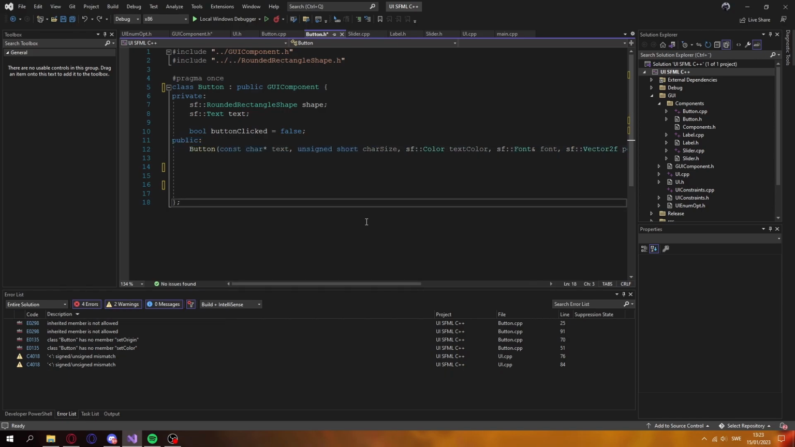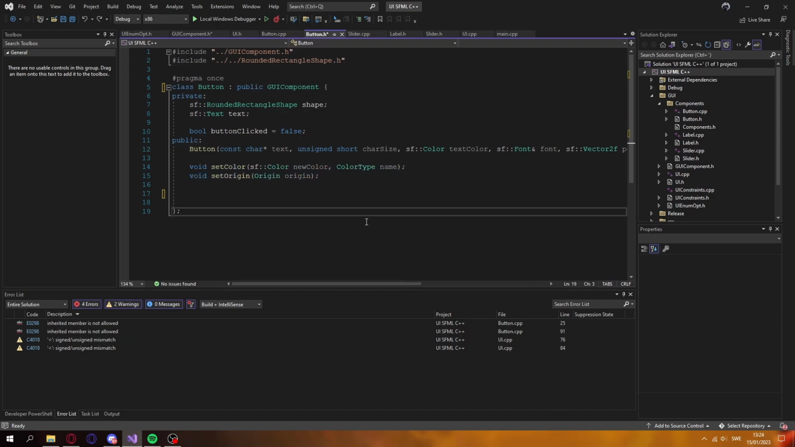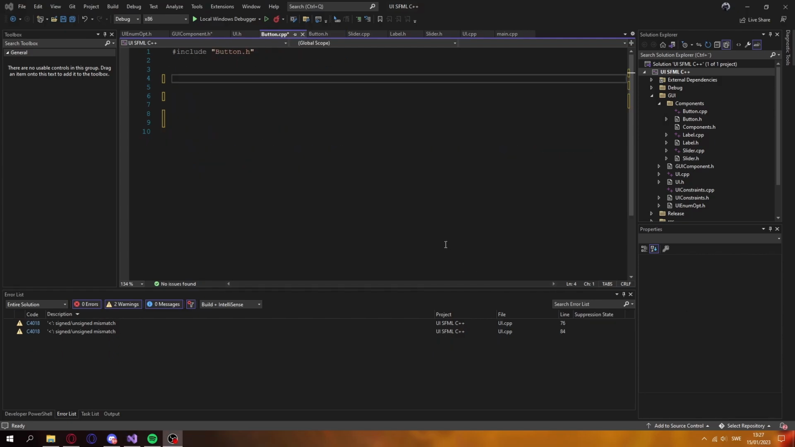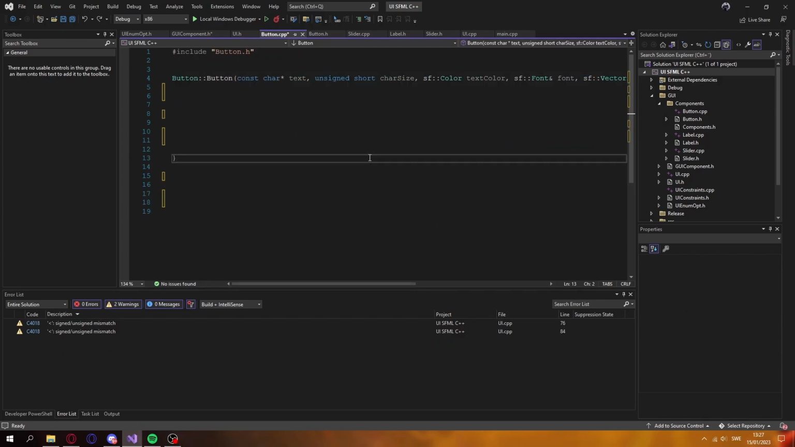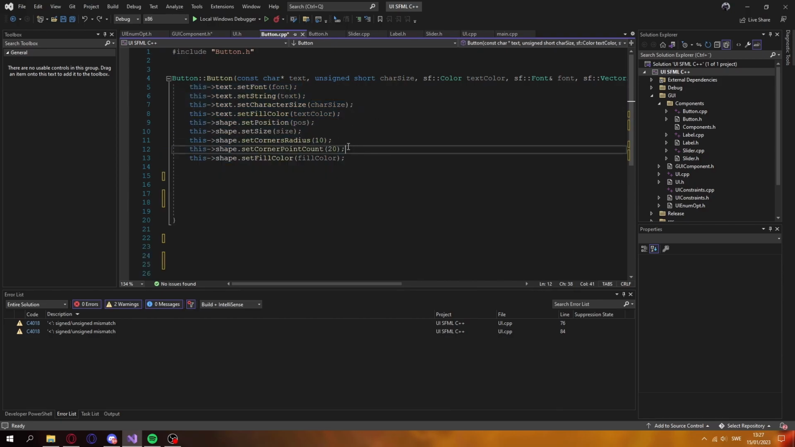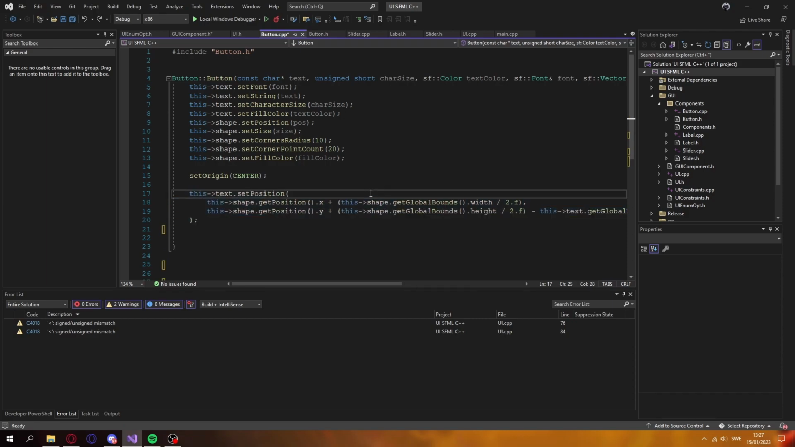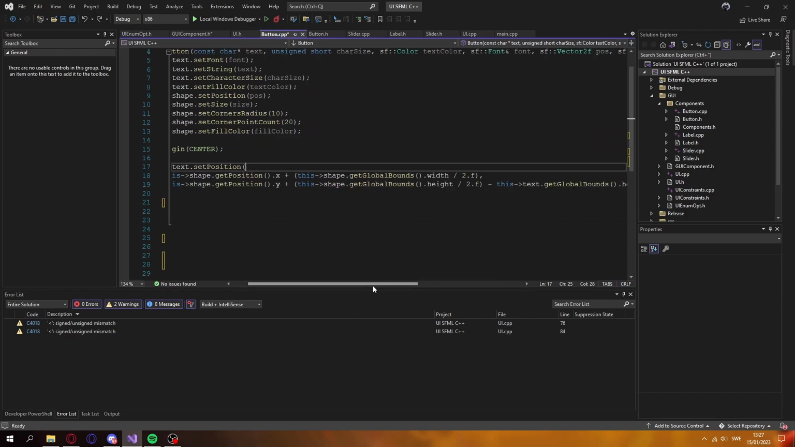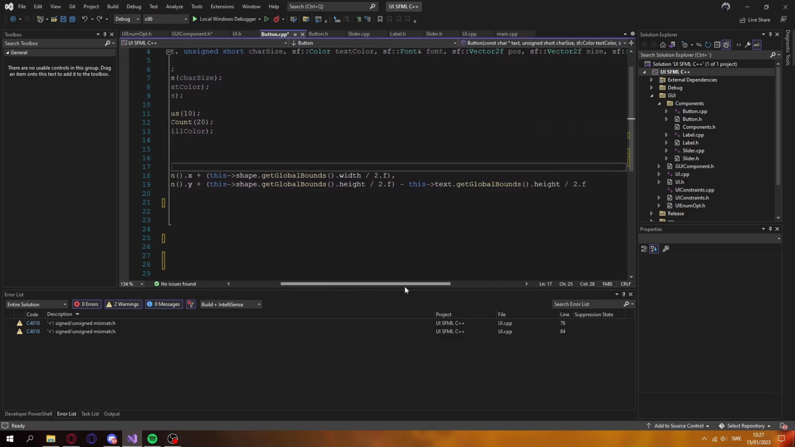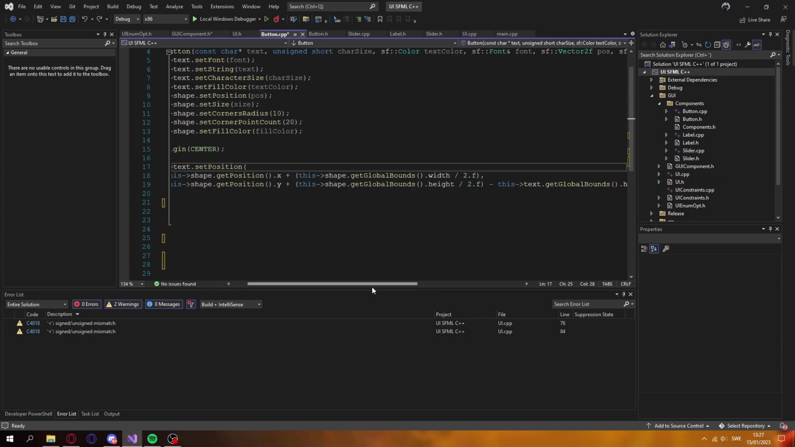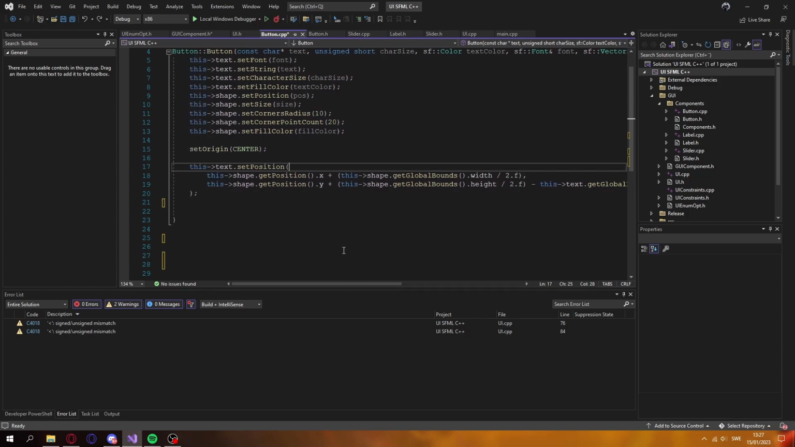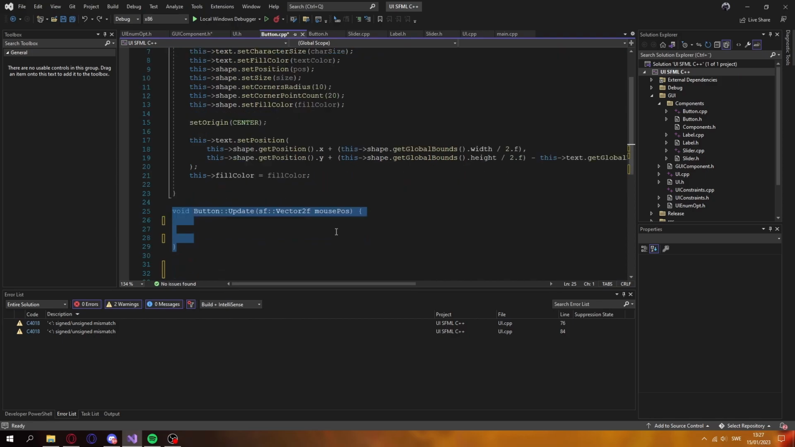Our constructor, obviously there's nothing too special, and all of the virtual functions that we get from the GUI component. In our CPP file, we start with the constructor. We set the necessary information, plus since it's a rounded rectangle, we can set the corner radius as well. The text position is centered no matter the size of the button, and that's what this code does. I don't really know how it works, it just works, which is fine enough.